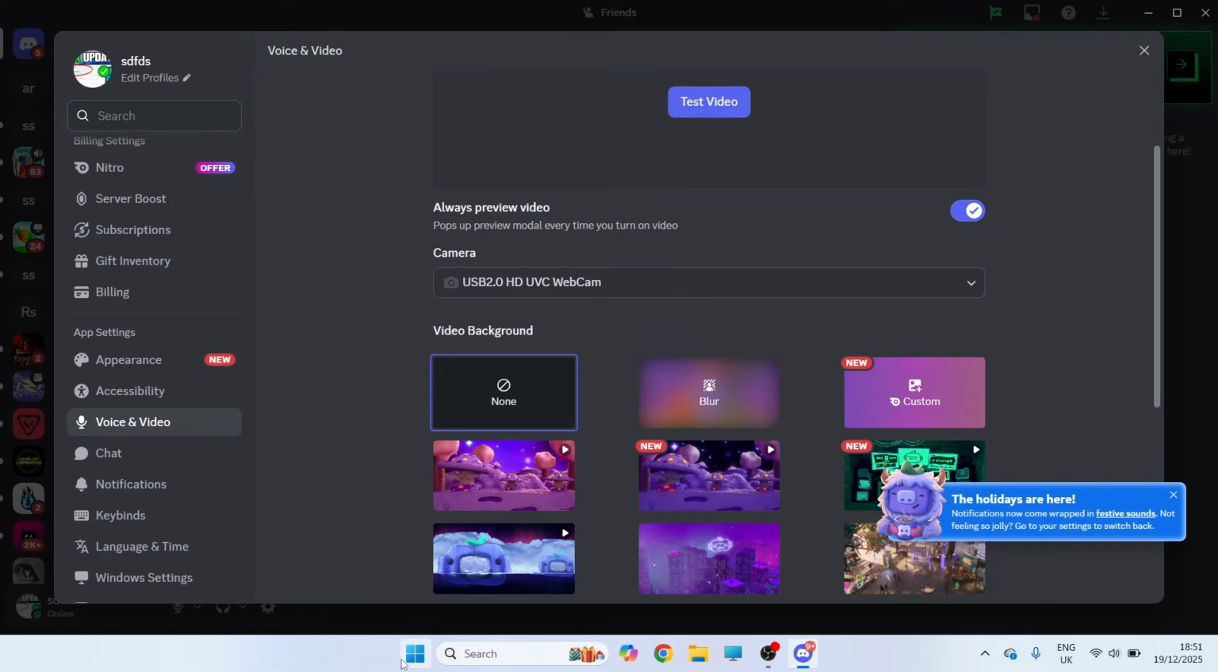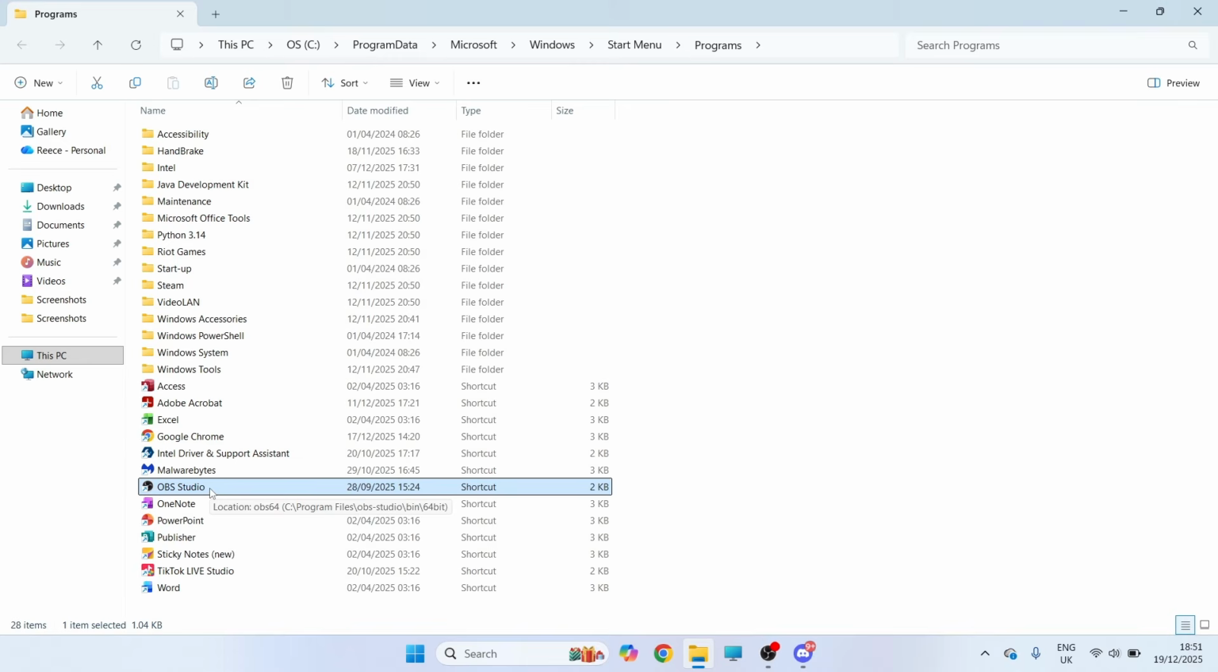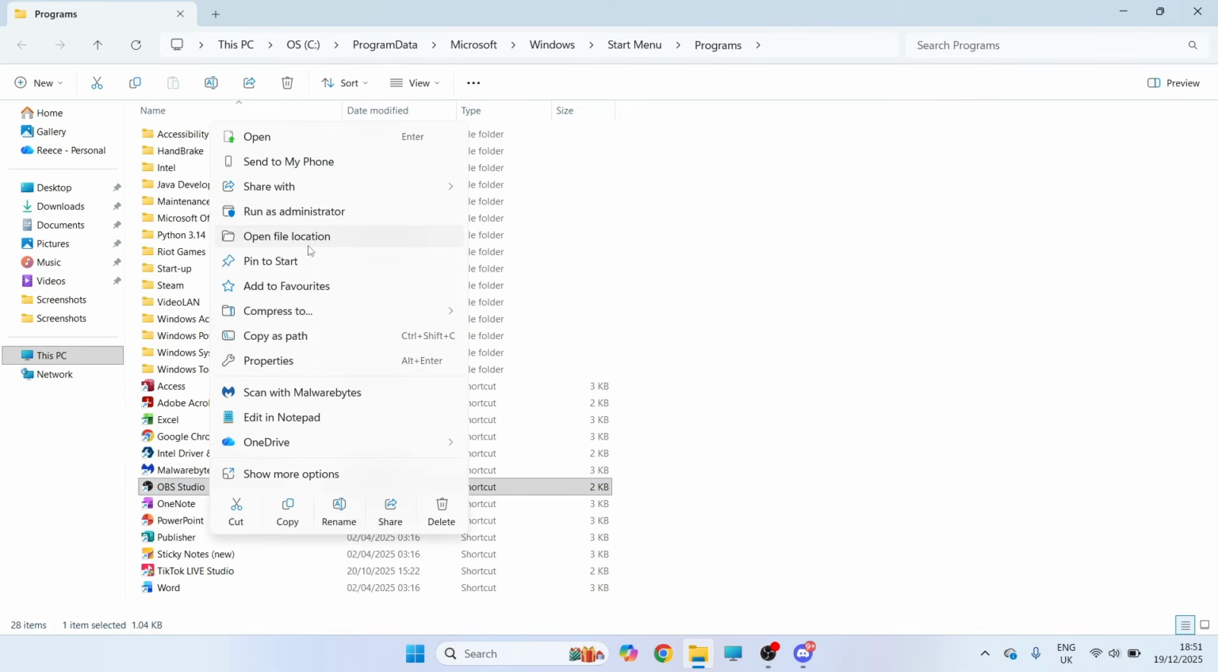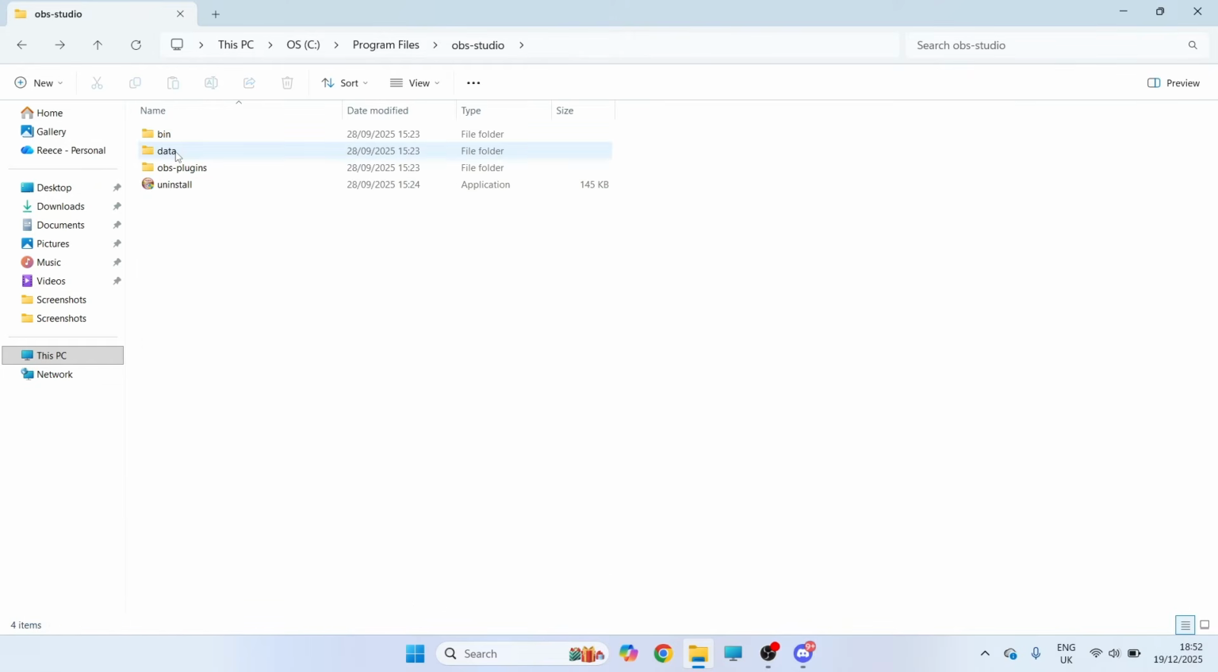So what you'll need to do is open up the start menu, go and search for OBS Studio, and you need to right click on this app and click on Open File Location. You then need to right click on OBS Studio again and click on Open File Location. You then need to click on the OBS Studio folder at the top of the navigation. Now go and double click on Data, double click on OBS Plugins.